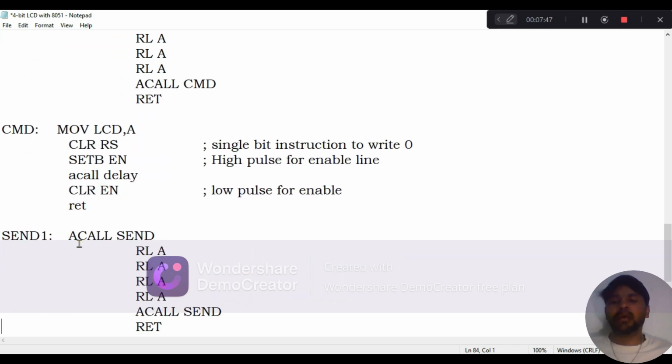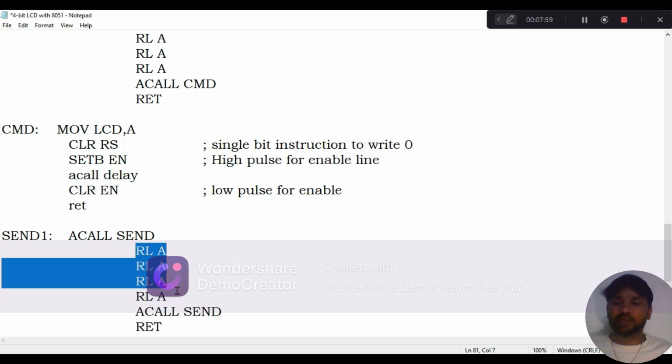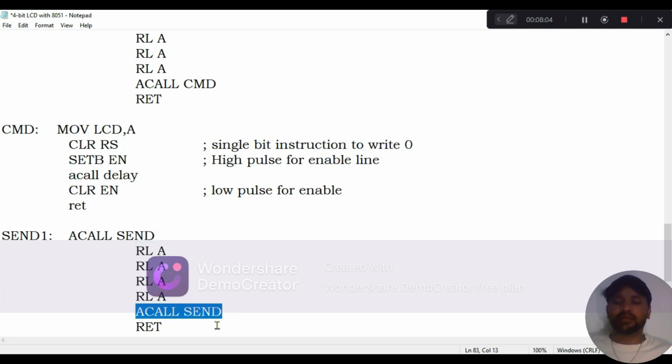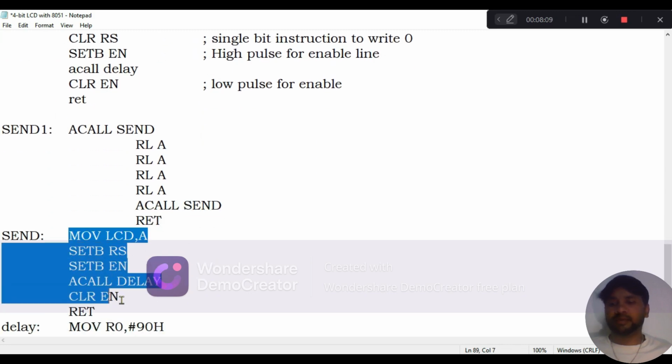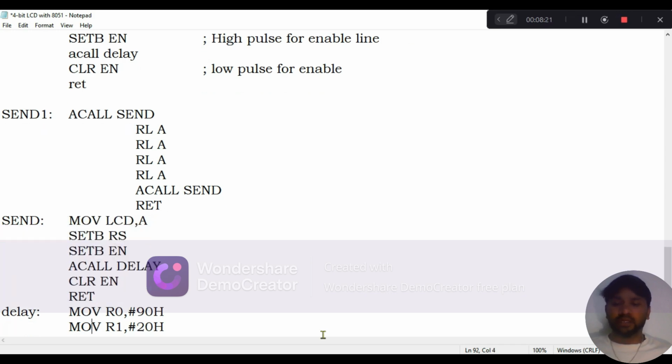In the ACALL send, again we have to send the respective ASCII value 2 times. Higher nibble first, and after that the lower nibble. After that rotate the existing character 4 times to the left. After completion of that, send the data the same way. ACALL send, we have another subprogram for that. How you're operating RS, enable and so on is clearly explained in the previous video. So I will add it in the description. Please check it out. Okay, I have already written the code.